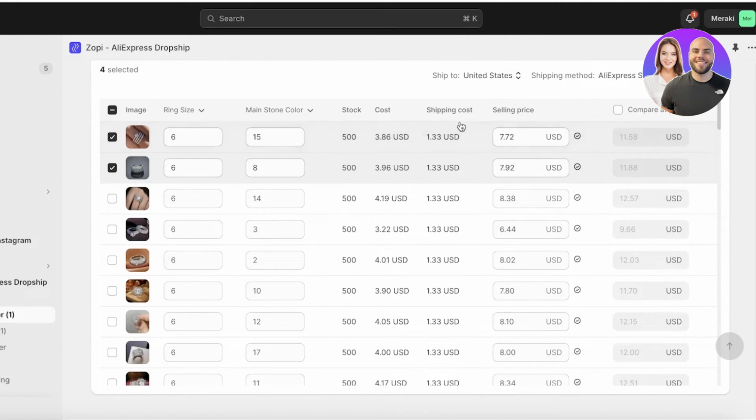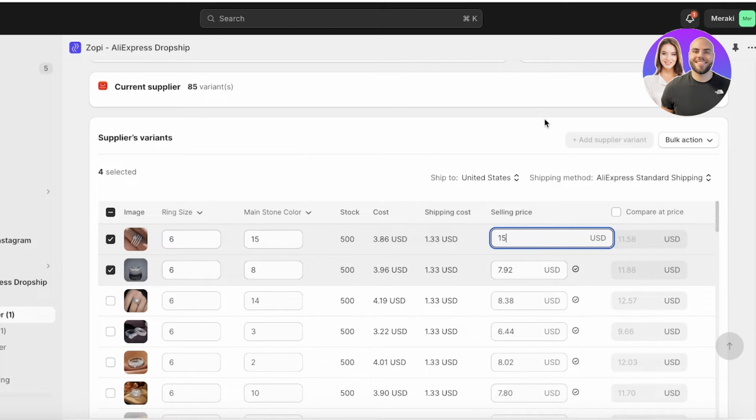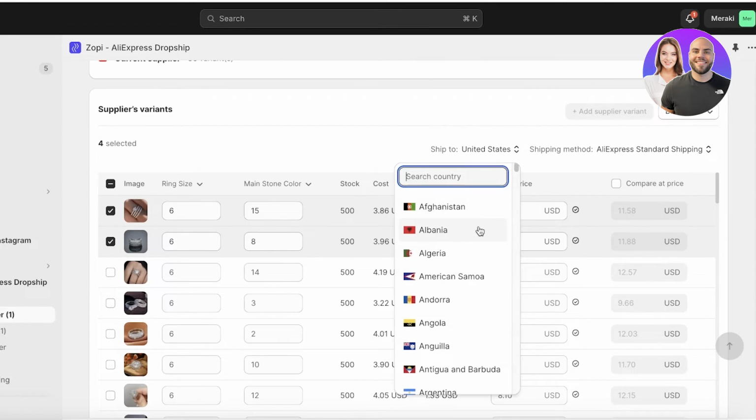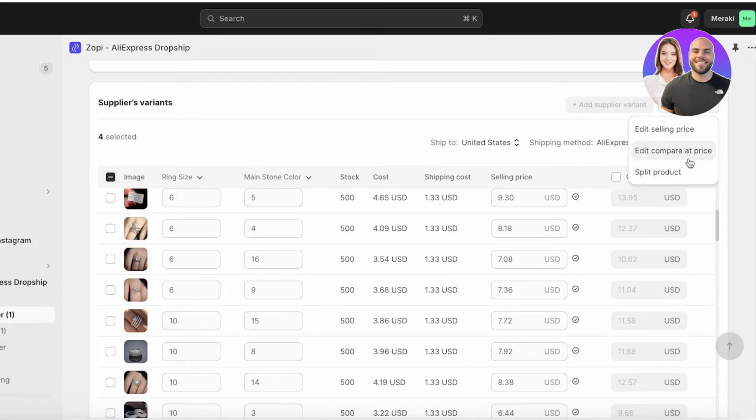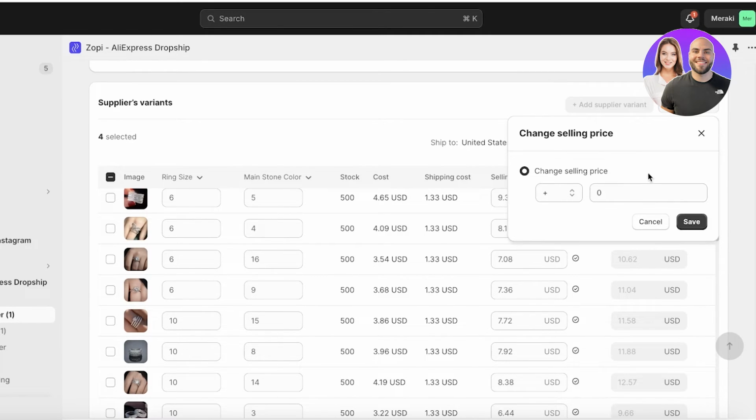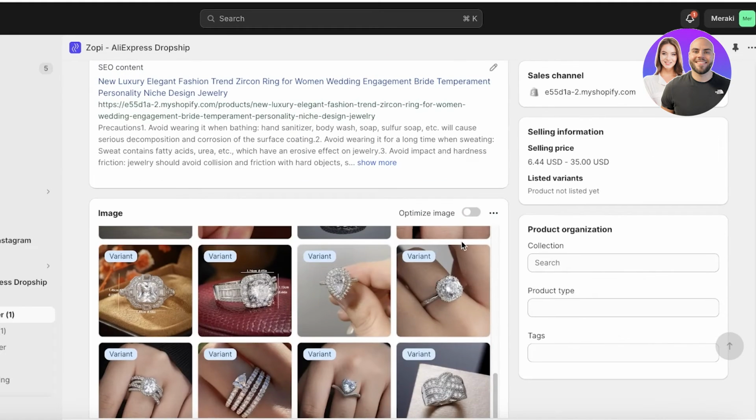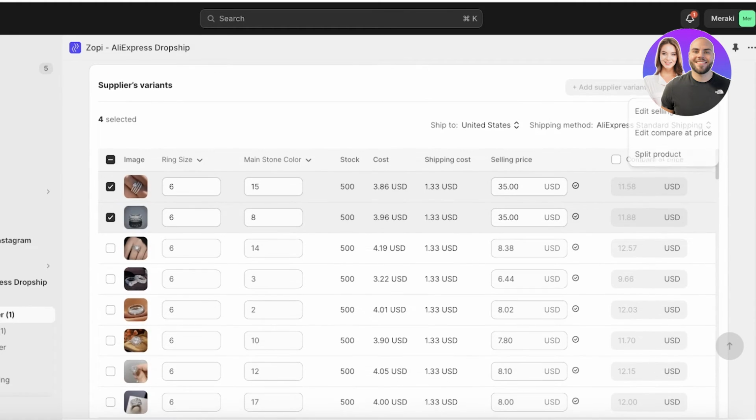Now, you can also edit the selling price. So let's say I want to sell all of these for $15. So I can set this as my selling price for the rings that I'm selling. You can even price certain variants higher than the others. I want to edit the selling price to $20 like this, and I'll click on save, and then $20 will be added to the initial price.